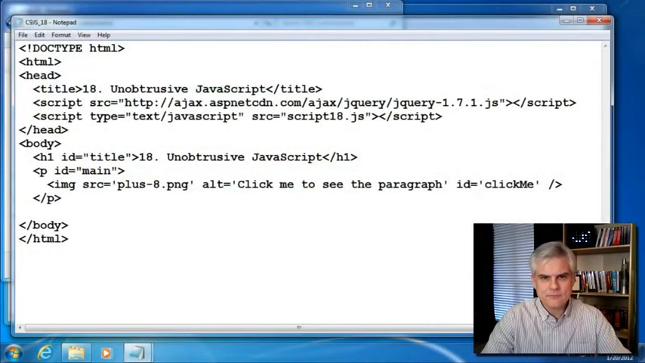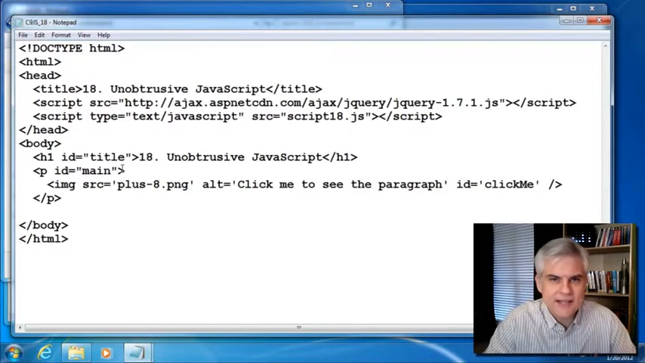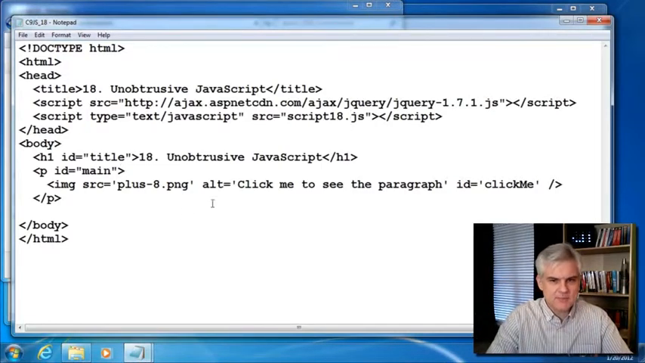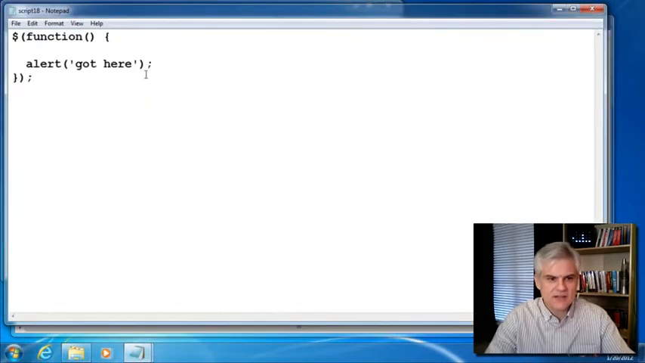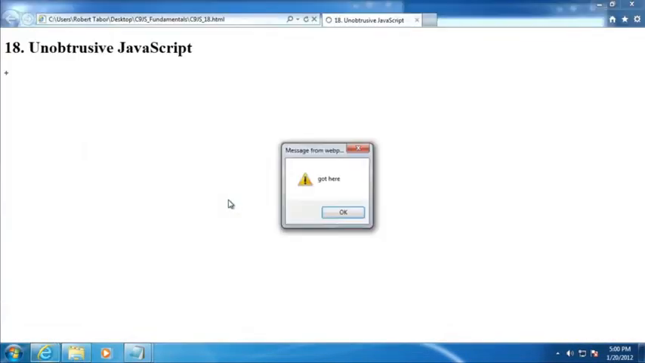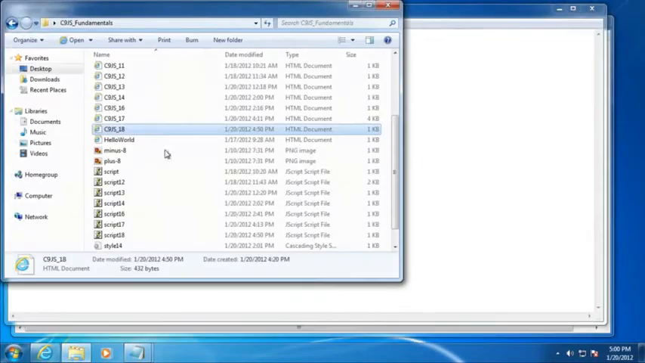Okay? So let me show you what was popular a few years ago and why it's bad. We kind of call it old school. It clutters up the namespace. So let's go to our script18.js file that I've already got set up here. First of all, let's just make sure that this even runs at this point. All right, so we've got that part working.